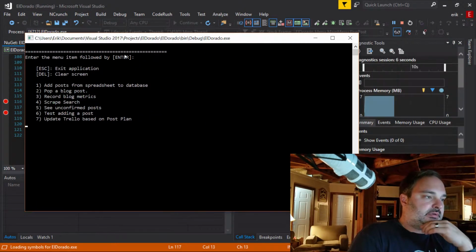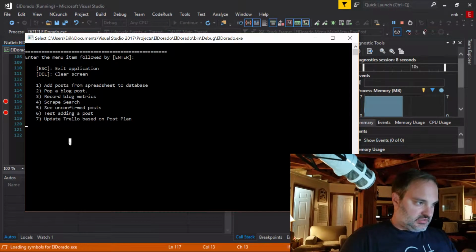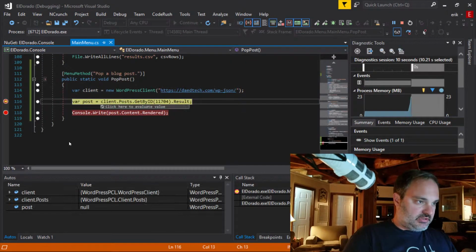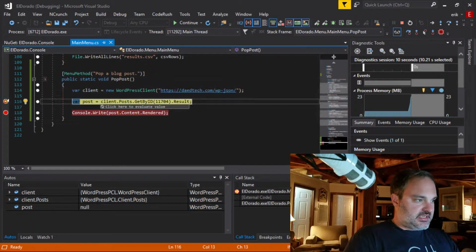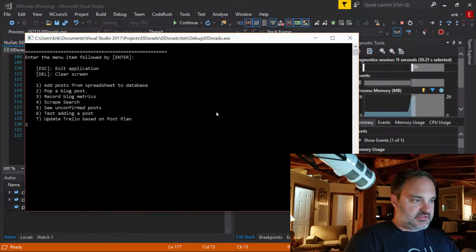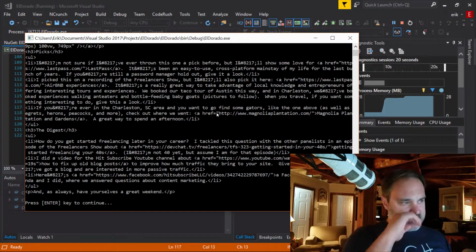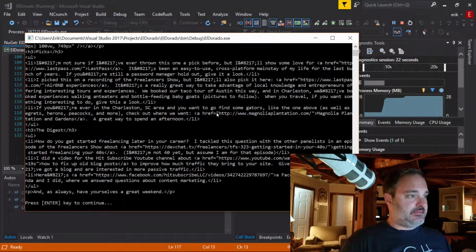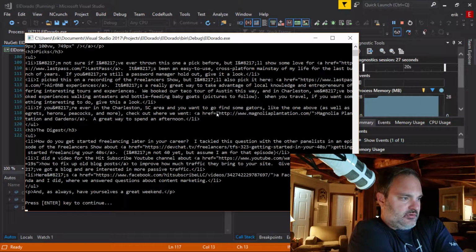Let me bring this guy back over. Number 2, and pop a blog post. And let's just get super cocky and get rid of these breakpoints and just assume this is gonna go well. That sure looks like a blog post. It's got HTML tags. Yeah, I remember writing these words last week.